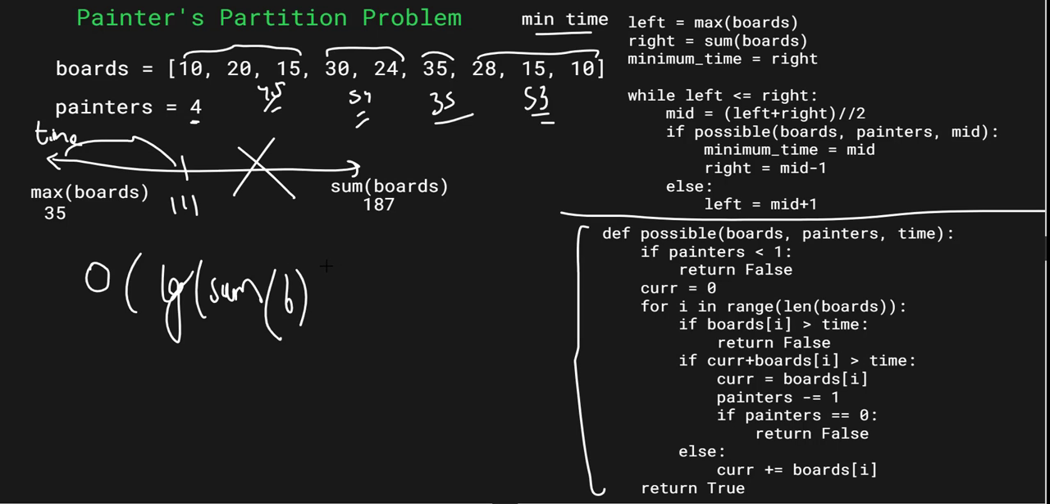into what is the time required for this possible function, because at every run we are using this possible function. So the time complexity of this possible function is just one iteration of this array of boards, so linear. So if there are n boards, this is the total time complexity of the solution, n into log of sum of B.